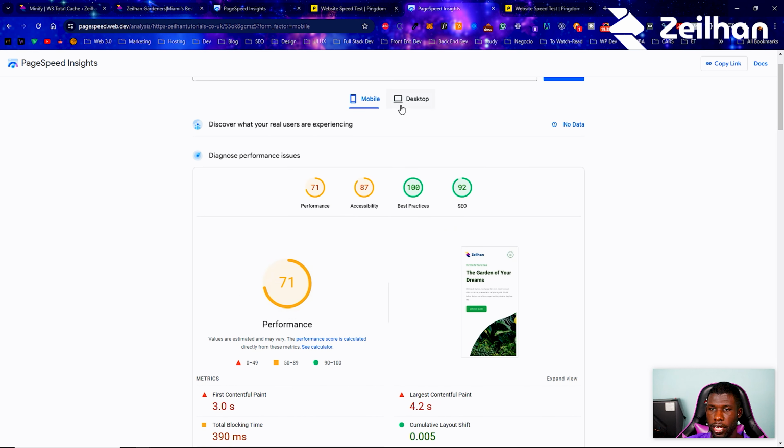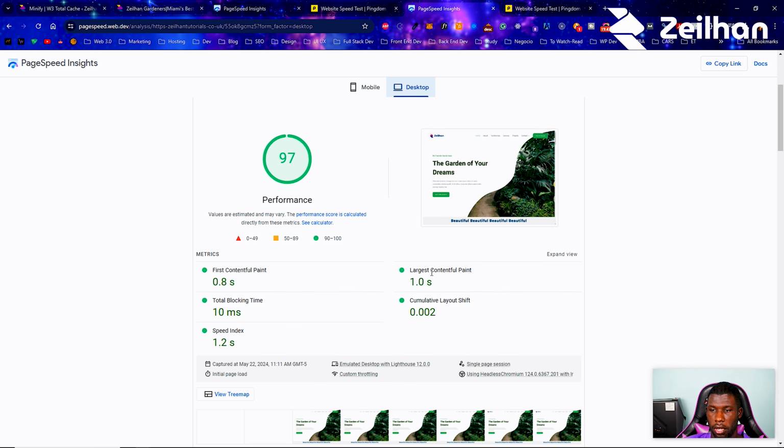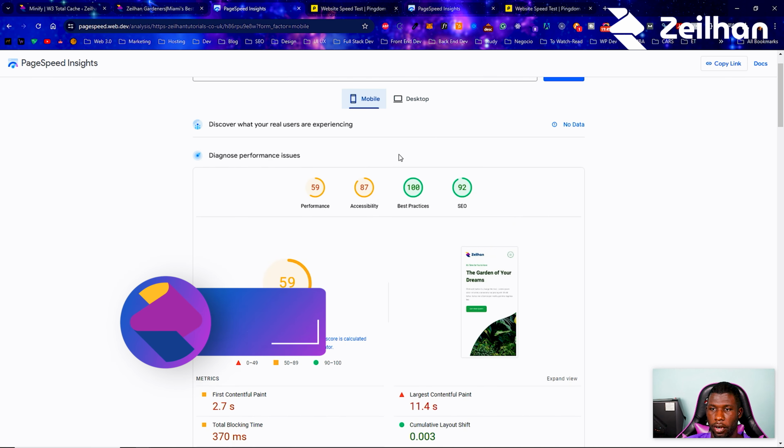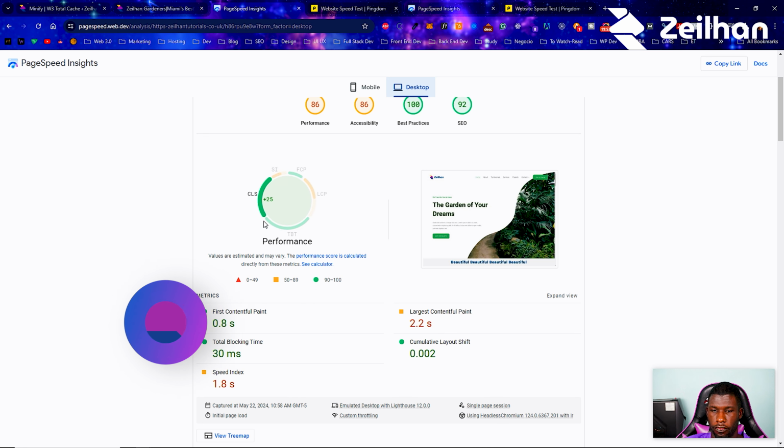We're going to take a look at the desktop because we had really good results. Now on desktop, we are actually pretty amazing: 97 performance, 1 second load time. Meanwhile, where we're coming from is a 2.2 second load time and 86 performance.